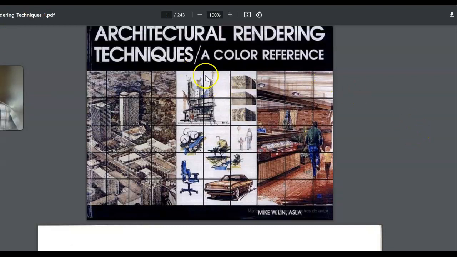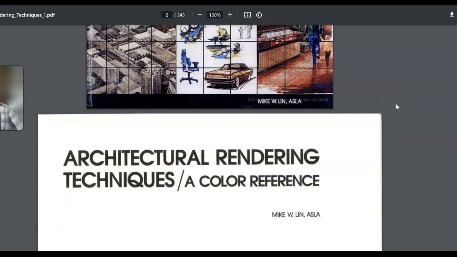This is an older architectural rendering book. It was something I've seen during my time in school. The style, of course, is dated, but the type and way that you do the rendering is not. So let's take a look.